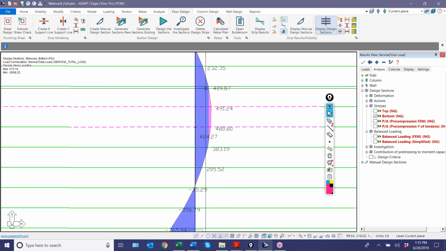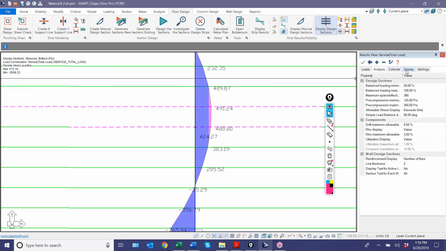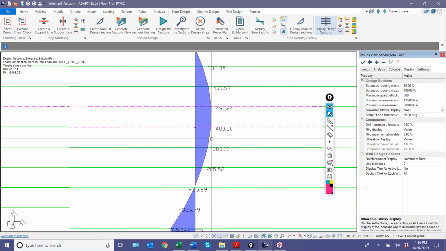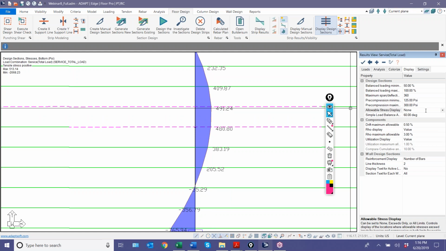And if we want to change the way that this is displayed, we could go to display, allowable stress. Right here we have exceeds only. That will show this value, 424. If I select none and I modify that, notice that it just flags the section as pink. It doesn't color in the graph where it's overstressed. So this exceeds only is a little more informative for the user.